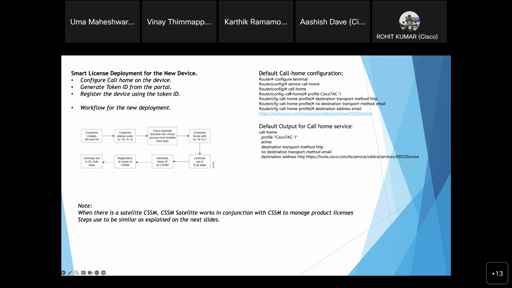Post that, you have to go to call home. Under that, you have to create a profile Cisco TAC1 and then destination transport method HTTP. And then we have to use the destination active email address. We have to provide this and then active. So if you give a show run, you will be able to see an output like this here.